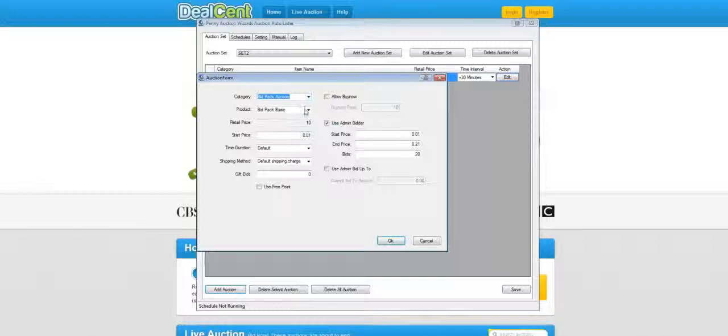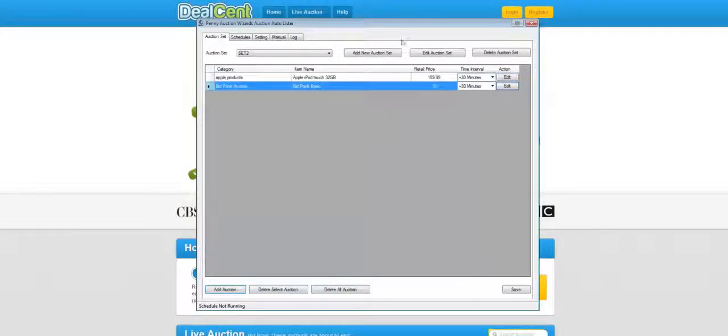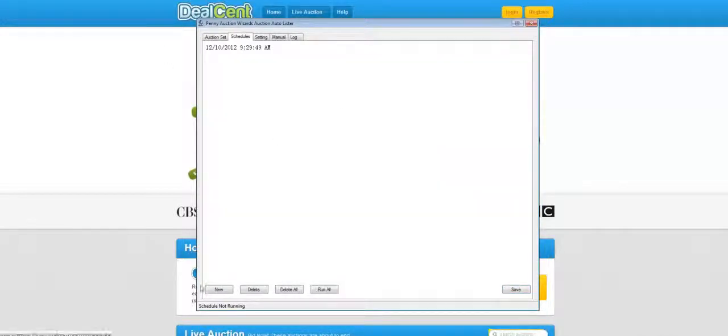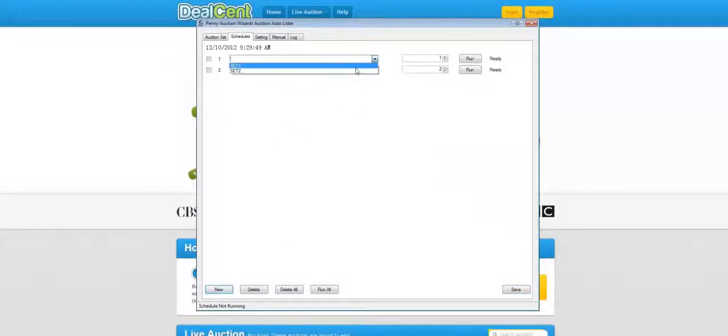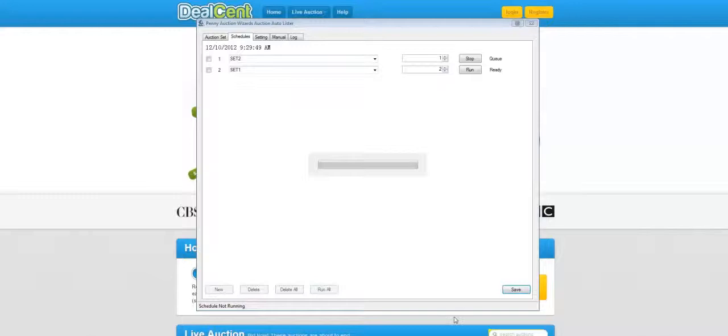So let's just do a bid pack here. Bid pack basic. It's going to be free shipping because it's a bid pack. We'll allow buy now. Disable min auto bidders. Add that in there, and we'll click save. That's it. We're done. During our scheduling, we would click to add 2 new hours. We could choose 2 different auction sets now instead of 1. And then if we want to, we can click run all, and it'll list for the day.